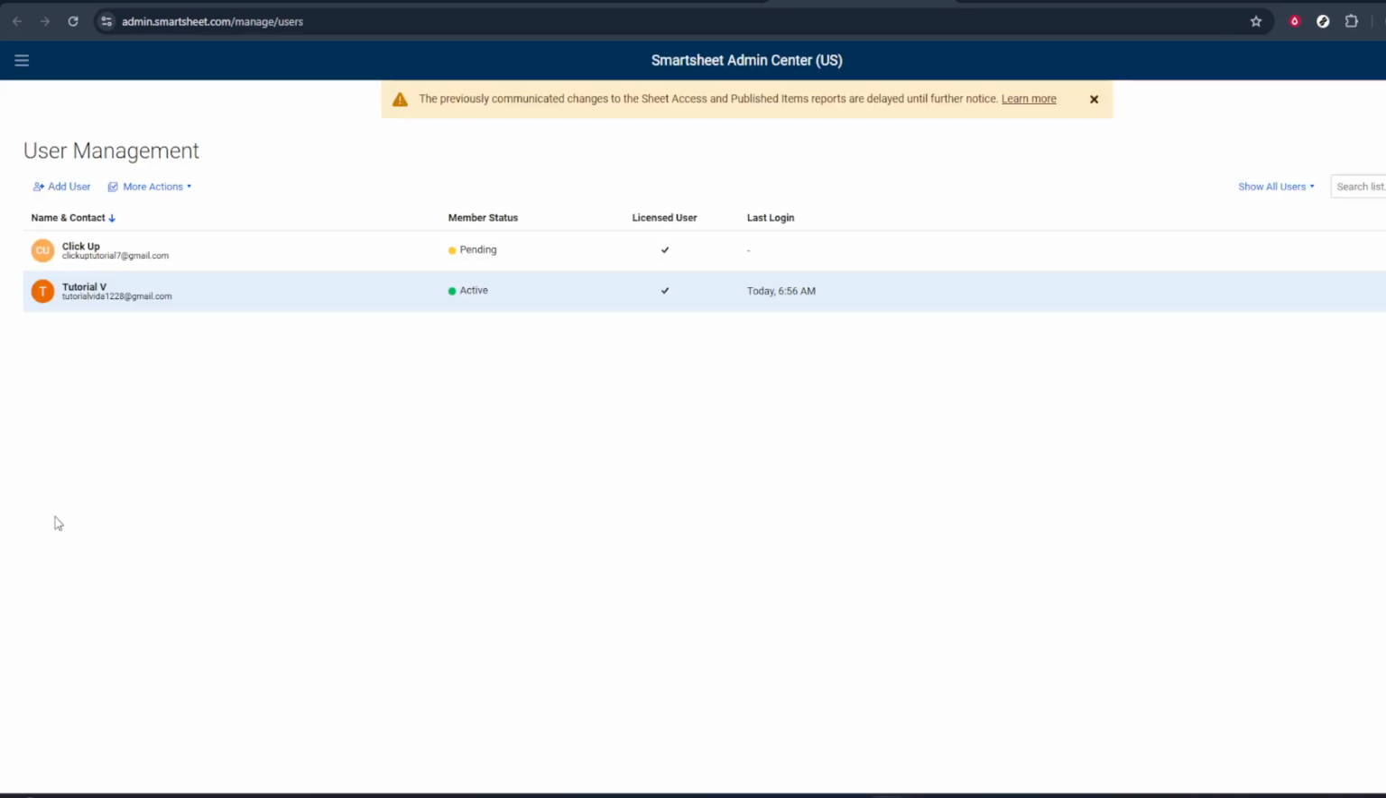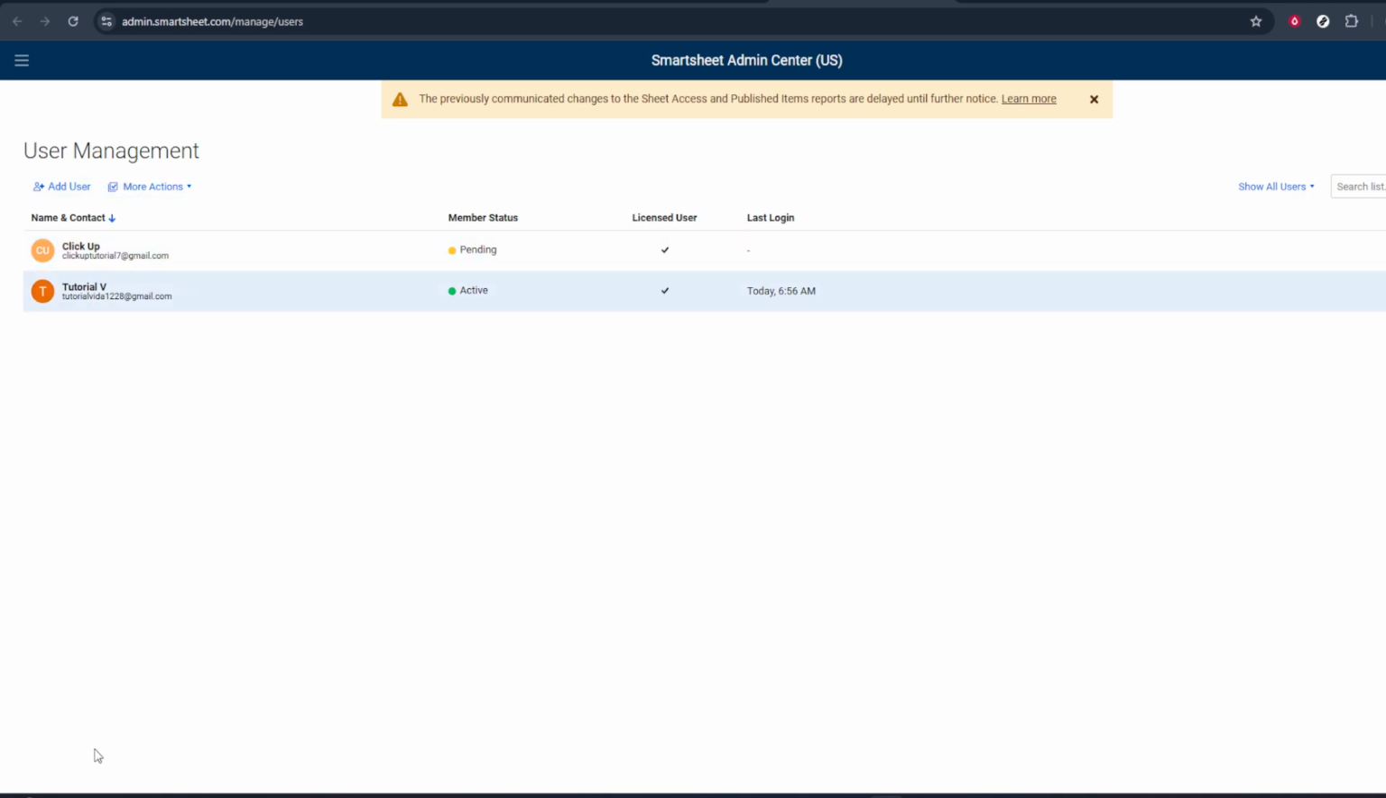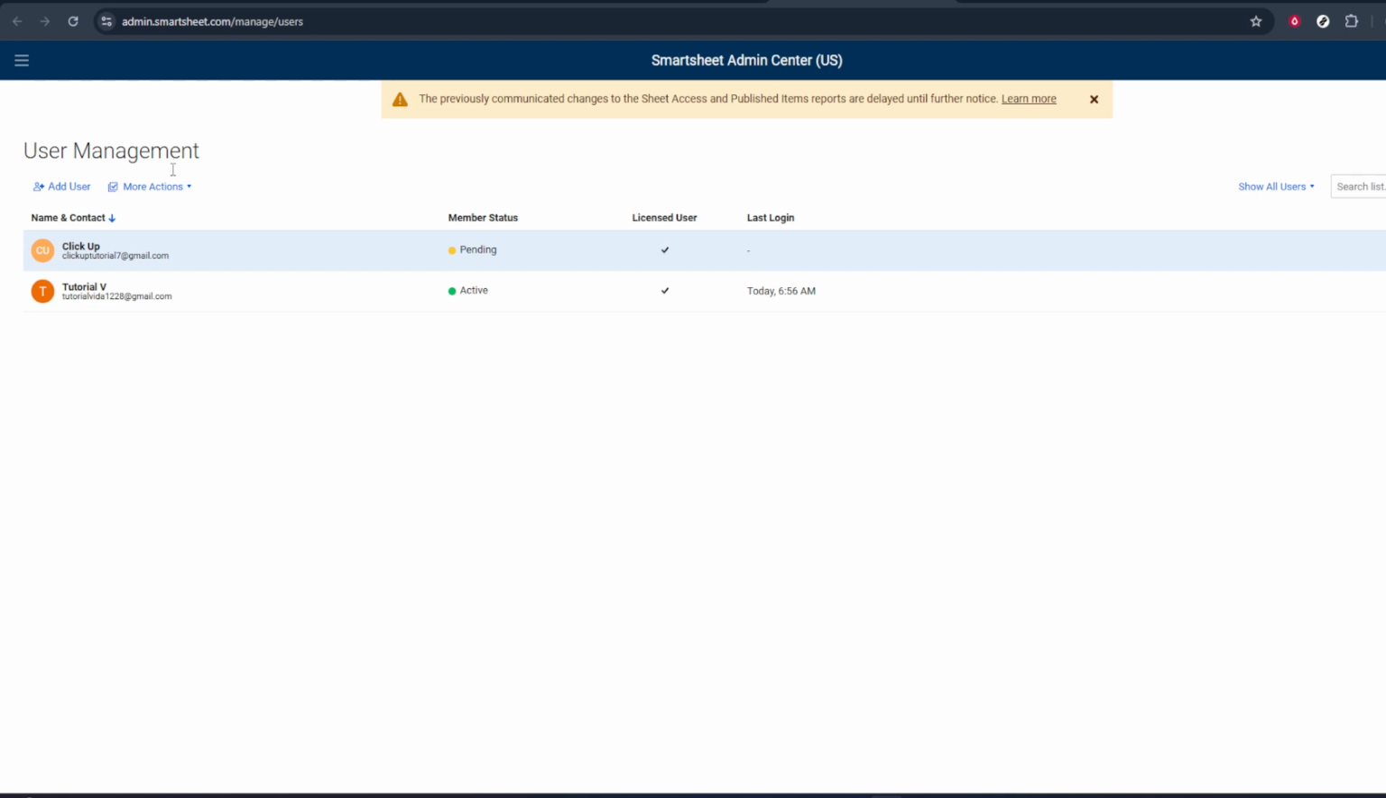Within the user management area, look for a button or link that says Import New Users. This option is designed to help you bring in multiple users more efficiently, rather than adding each person one at a time. Click on Import New Users to start the import process. Once you've clicked that, Smartsheet will guide you with on-screen prompts. These prompts may ask you to upload a file, such as a CSV, or to enter user information in a specific format. Take your time to read each instruction carefully.